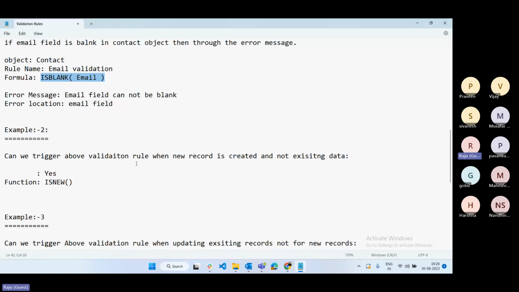Whether it is an if statement in C language or anywhere else, if you want to validate two conditions at a time, we have to use AND or OR. AND means both statements are true, then it will fire the validation rule. OR means if any one of the statements is true, it will fire the validation rule. That is the meaning of AND and OR. Now what is the formula we are going to use?